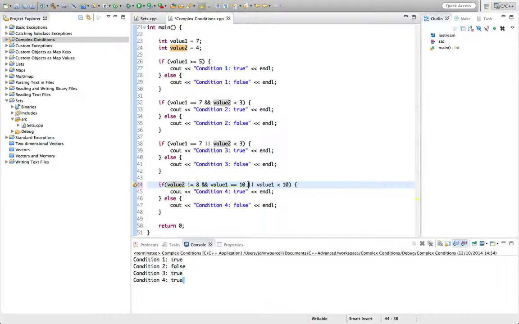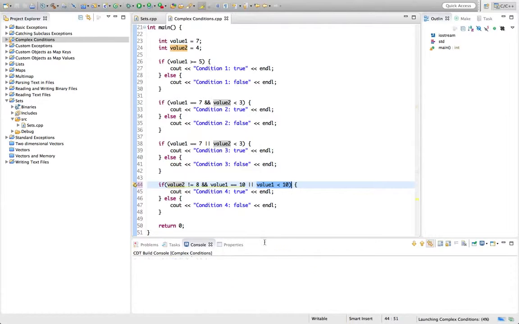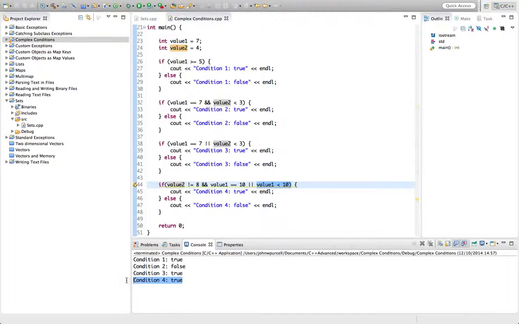But then it says, this whole thing is going to be true if either this bit or this bit is true. Is value 1 less than 10? Yes, it is. So the whole condition is true. Reading it from left to right, bit by bit. When we run it, we find that it's true.